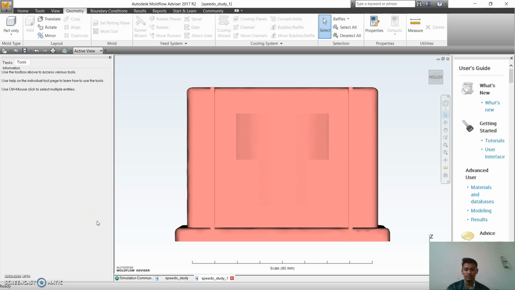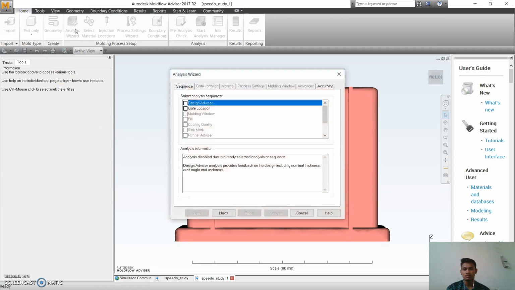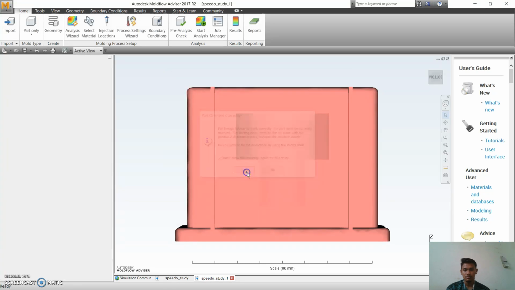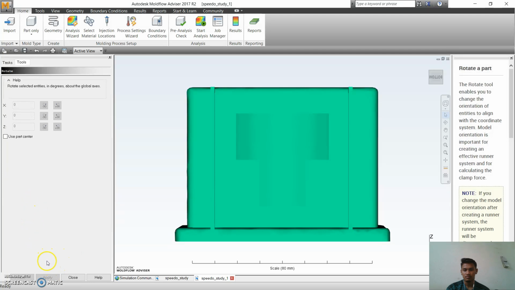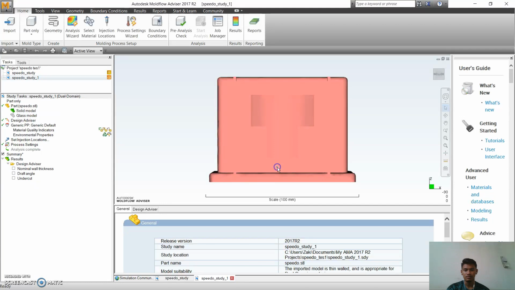So the next step is Design Analysis Advisor. First, we choose the Analysis Wizard. We choose the Design Advisor, and we start to analyze. Okay, this is the result we get. When the analysis is complete, it's okay.